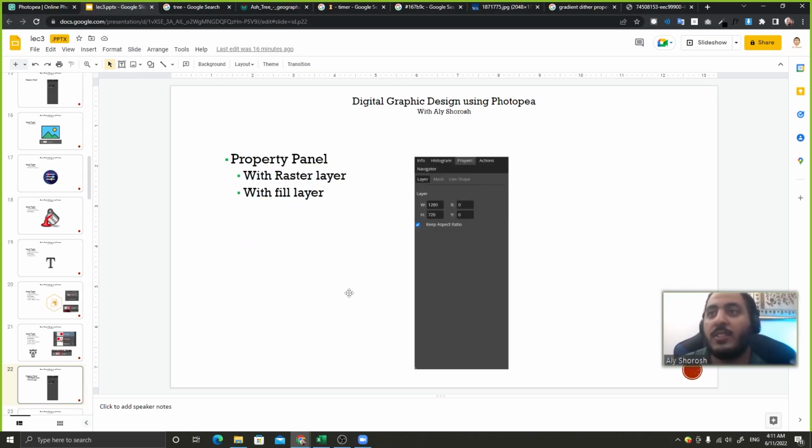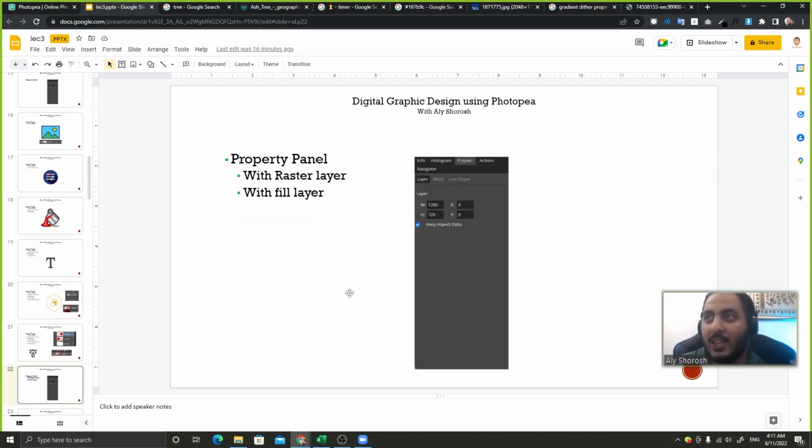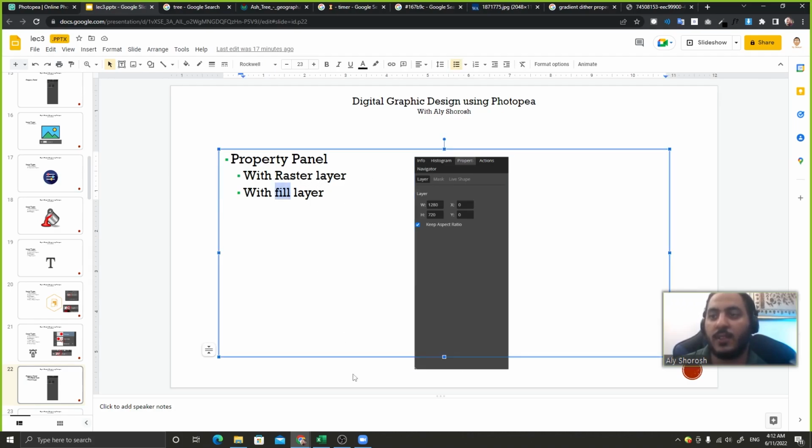So what I want to tell you is that there are many types of layers, and the previous layers were all the types of layers in all the software that we will face. So the property layer is actually very important because it will allow us to change the properties of any layer. Because a layer such as the grid or the adjustment layer has a lot of properties to change. So let's try the property panel with the normal raster layer and with a fill layer.